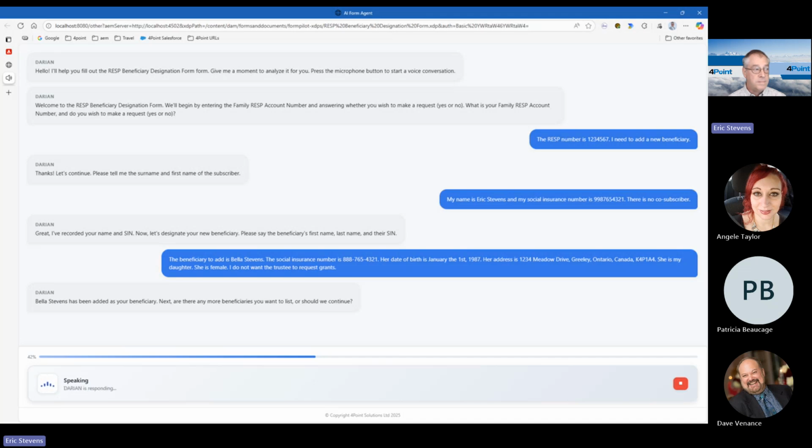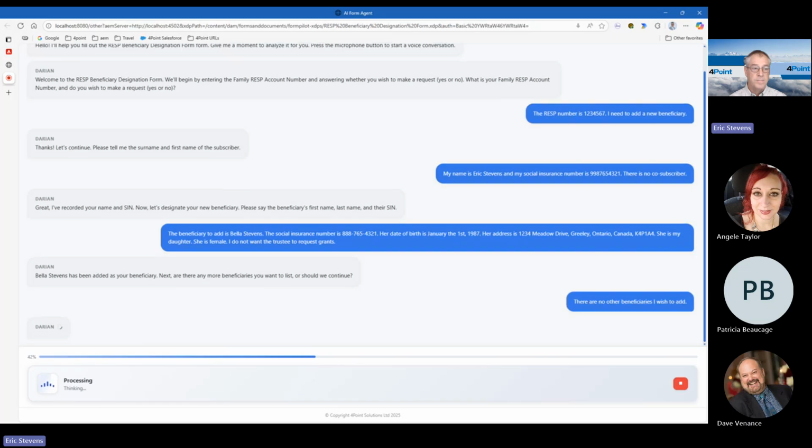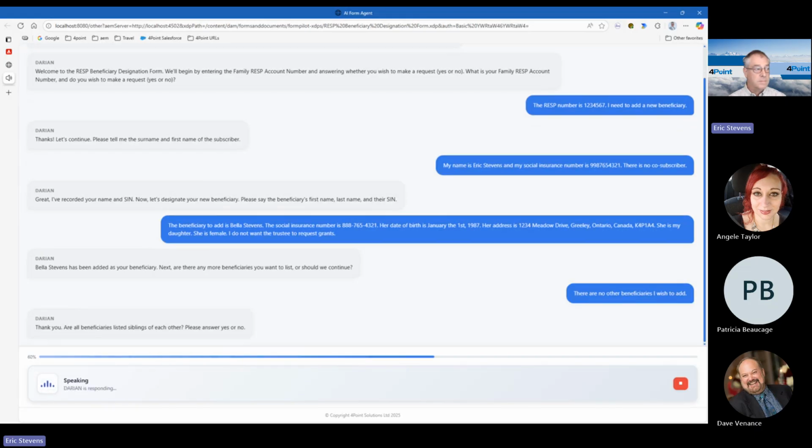Bella Stevens has been added as your beneficiary. Next, are there any more beneficiaries you want to list, or should we continue? We should continue. There are no other beneficiaries I wish to add. Thank you. Are all beneficiaries listed siblings of each other? Please answer yes or no. Yes, they are.